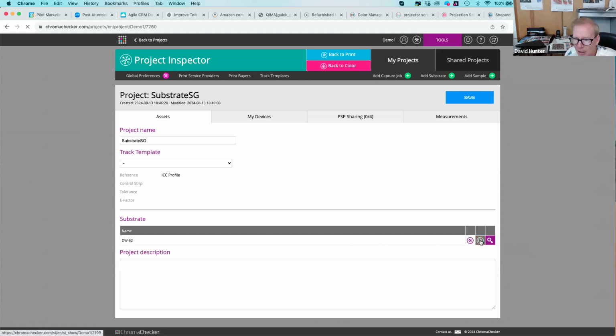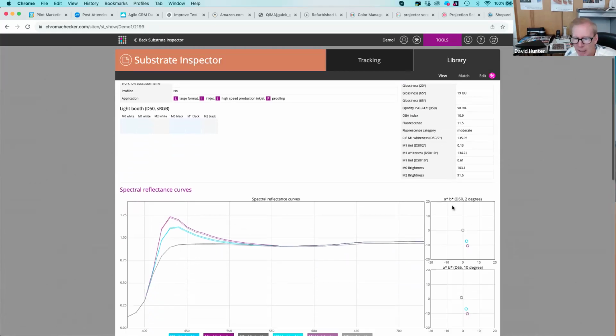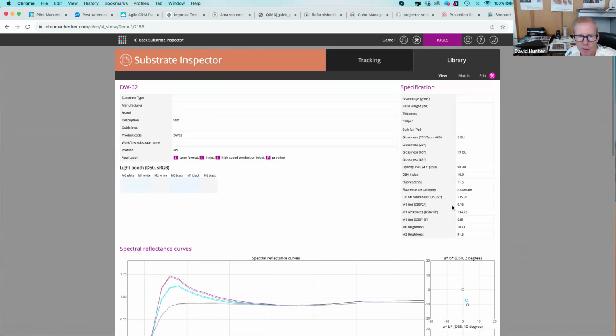And if I click here, it brings me directly to the substrate inspector, and it shows me my gloss at 60 degrees is 19 units. And it shows me that my tolerance is 3 because I overrode it in terms of the library.